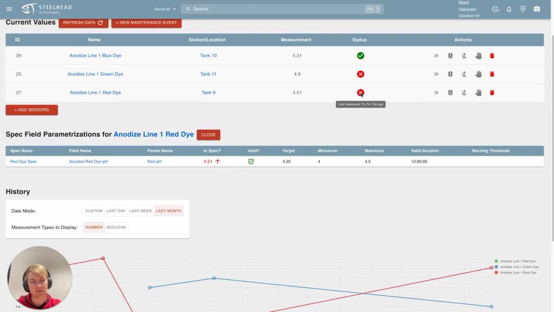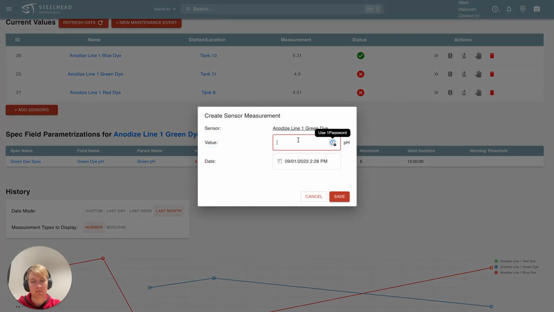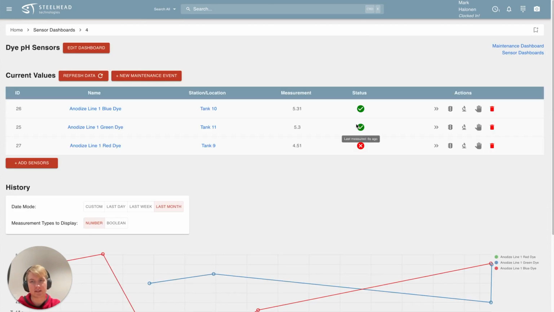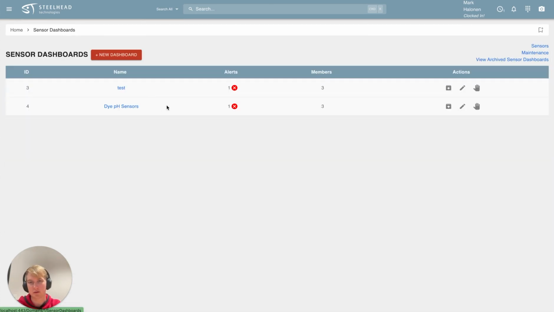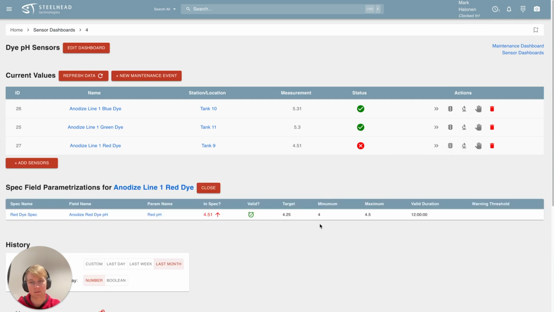Note that the status of this is still invalid, even though the measurement was taken recently enough, because the measurement was out of spec. To solve this, we can go to the Create New Measurement option and create a measurement for this sensor at 5.3 pH, and like that, our sensor now has a valid status. If we go back to the sensor dashboards page, we'll see that it only has one alert on the sensor. If we click in, we'll see that it's the sensor being out of spec.